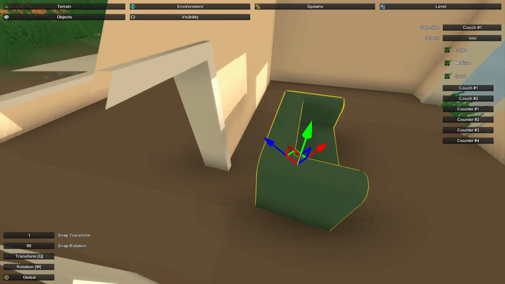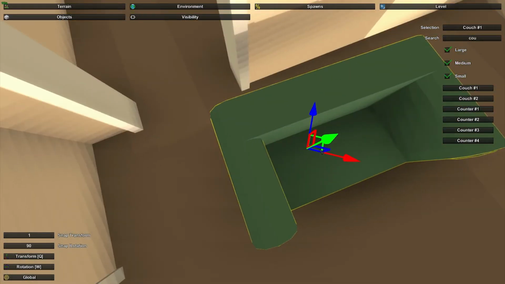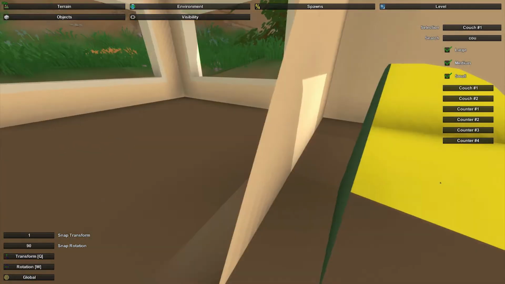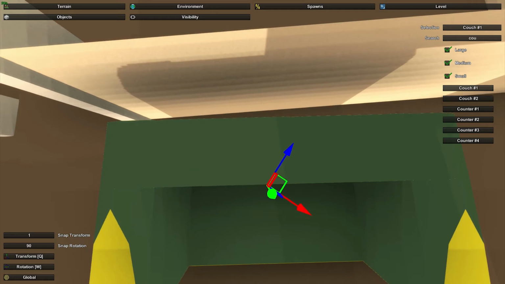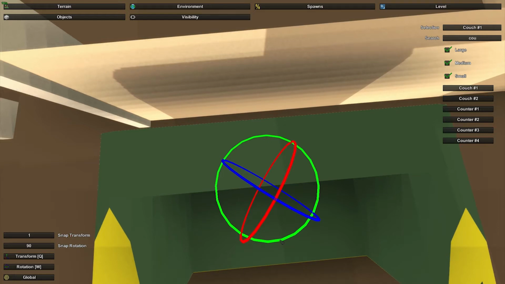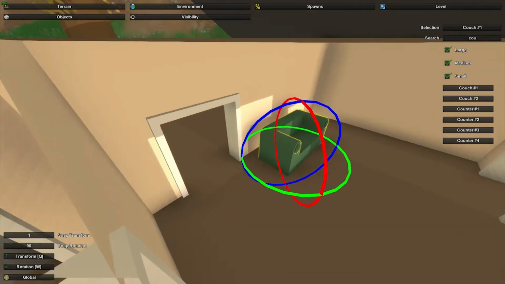Start here, and let's bring it over. Now, we want this to be even with the wall. Right now, it's crooked. As you can see, it's very crooked. So let's hit W and bring it around like so. Just like that. Not bad.